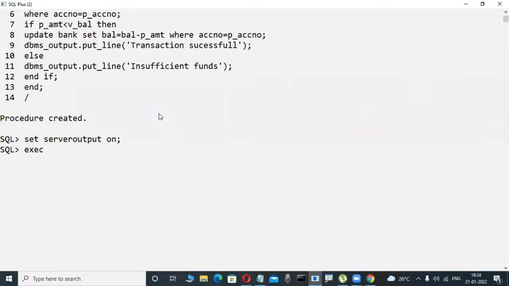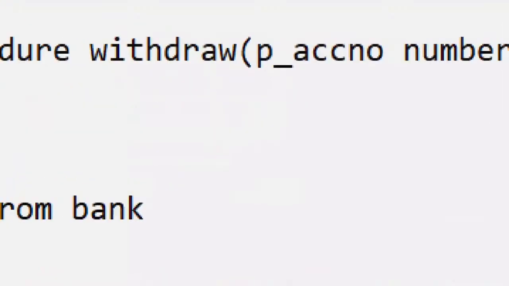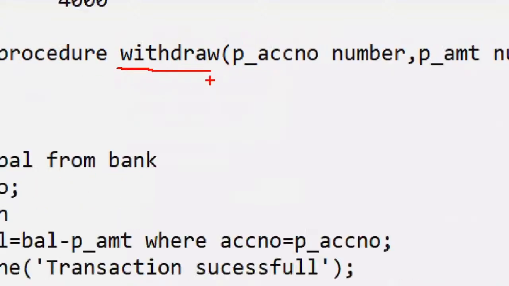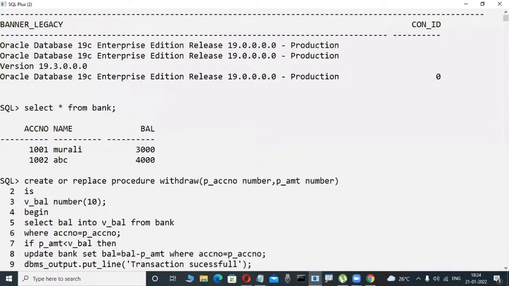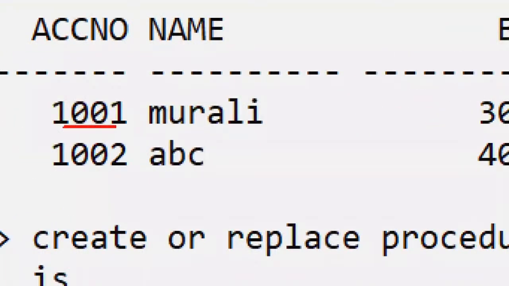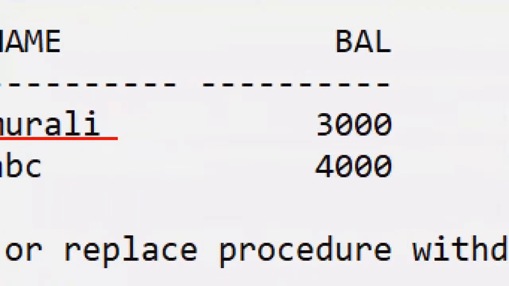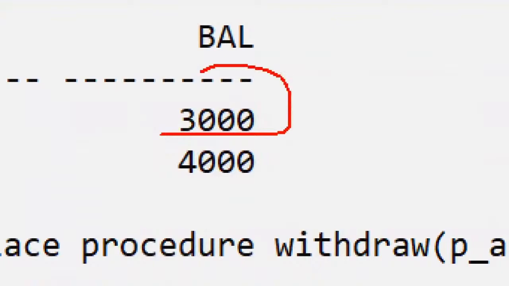Here I'm executing the procedure: exec withdraw. I'm calling this procedure withdraw; that is the name of my program. Here my account number is 1001, comma, and I try to withdraw 9,000 rupees, for example. Slowly observe the scenario in this table: 1001 is my account number, Murali is my name, and my balance is how much? 3,000.